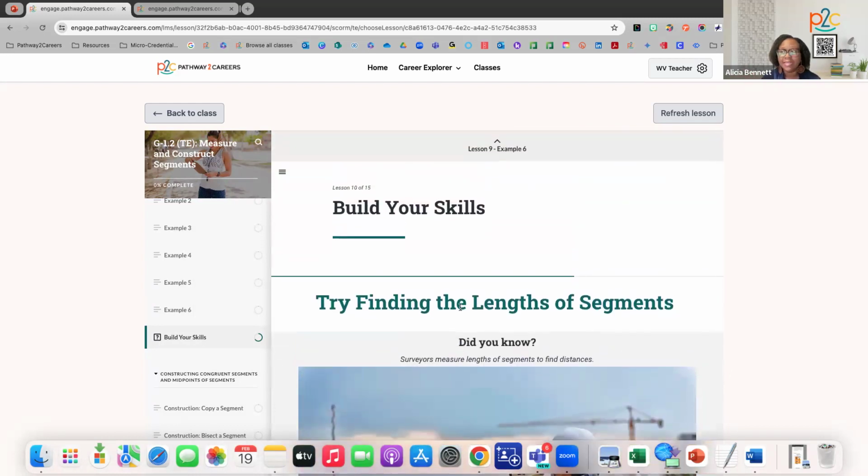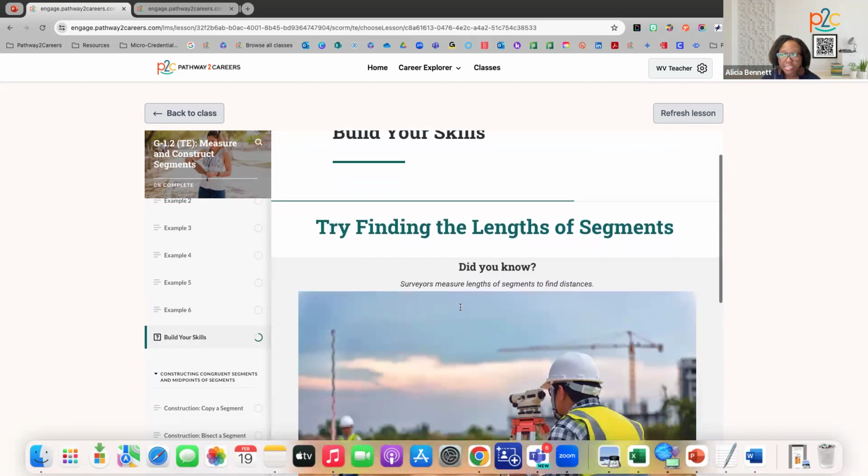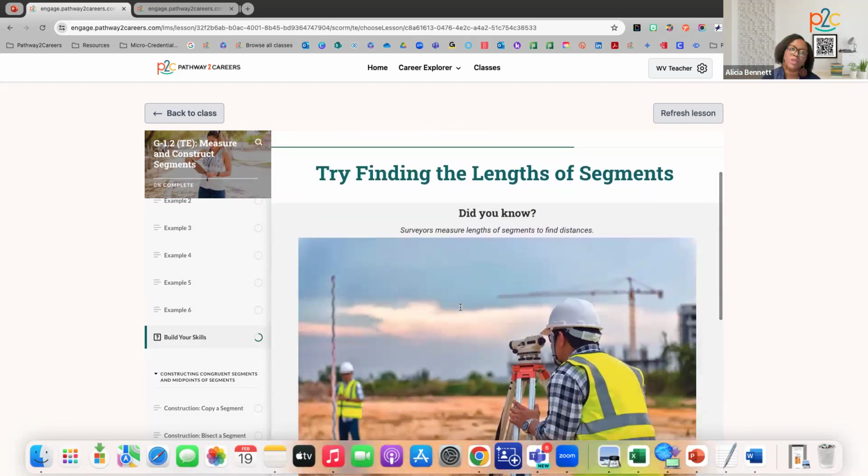So when initially accessing Build Your Skills, you have your Did You Know section there, which is going to connect students to an occupation that uses the skills that were covered in that lesson. Teachers are more than welcome to take a deeper dive with that career using our career exploration tools before releasing students to start working on the assignment.